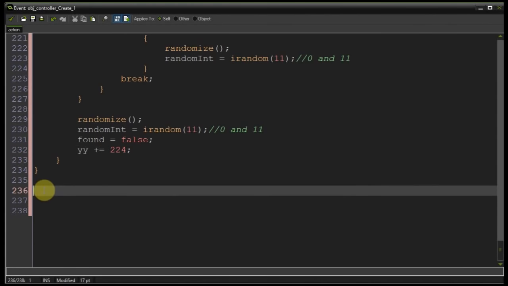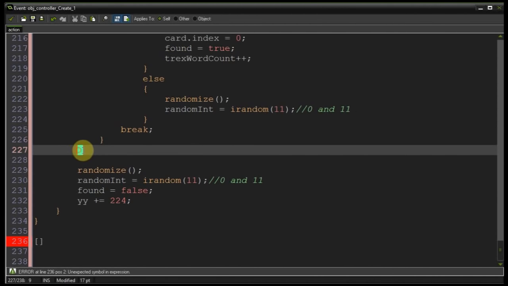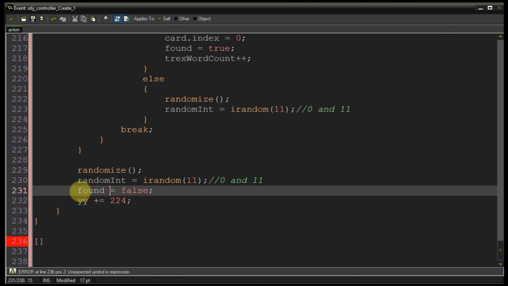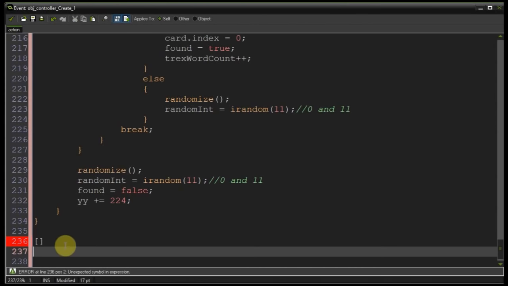Cool. So I'm going to draw a quick graphical representation of this from lines 236 to 238 and beyond. If on our first pass we generate a card, there it is. So now we've reached this point over here. We've reached line 227. We need to randomize again, say we haven't found one and increase our YY, which is going to put us at this position, one down. So we put a question mark. Okay, so it doesn't know what the next card is.